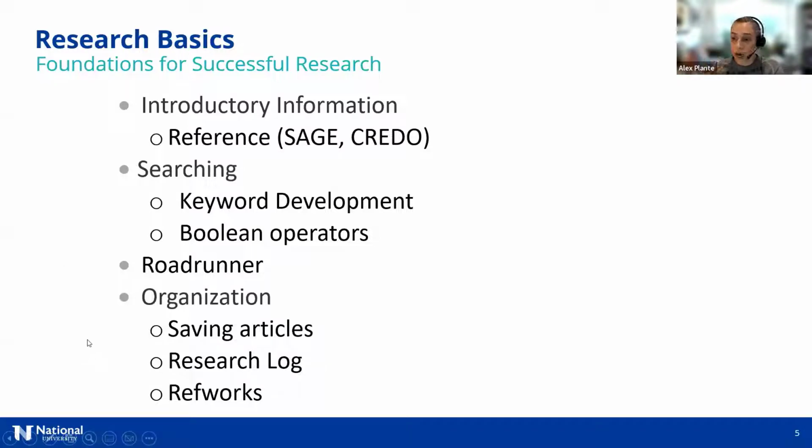The other thing that you can start to get used to is what's called a research log. And this is almost like a debrief of your brain at the end of a day that you've spent doing some research, writing down what was successful, what did you find, and where you might want to use it, right?